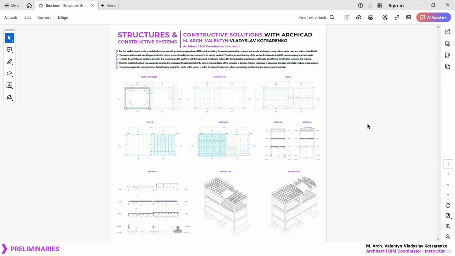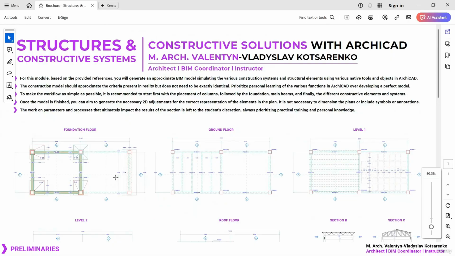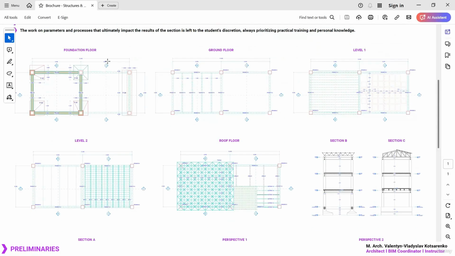Alright, so let's start off a completely new topic and let's talk a little bit about which concepts and topics we're going to cover for this particular section. In this case, we're going to start covering everything about structures and constructive systems in ArchiCAD.